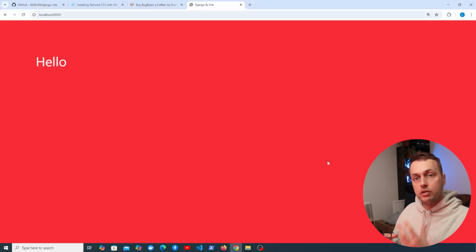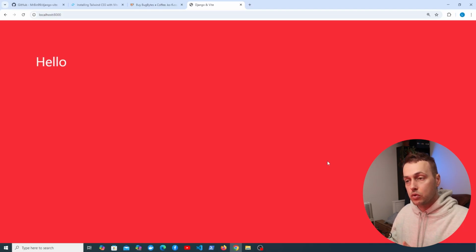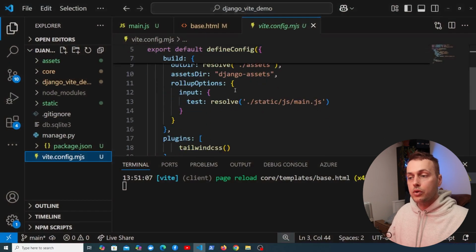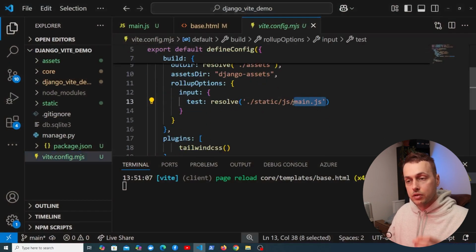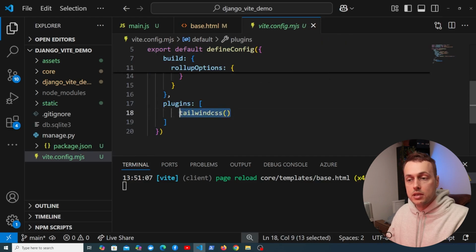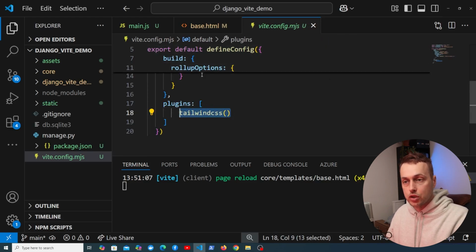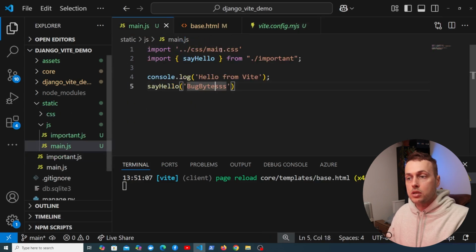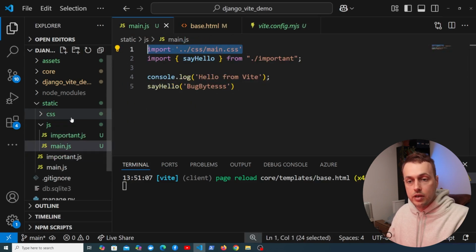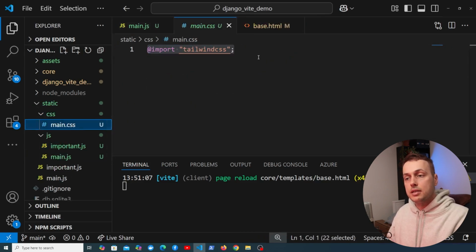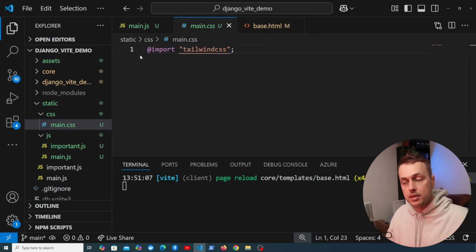So the hot reloading functionality of the Vite dev server is making this work without us having to reload the page manually. And in order to get this working with Django-vite, all we do is we specify an entry point here for the build process of main.js. And we also add the TailwindCSS plugin to the Vite config. And this is specific to Tailwind version 4. And then if we look at the entry point, notice that we're importing the CSS file here. And this CSS file contains that simple import of the TailwindCSS module.